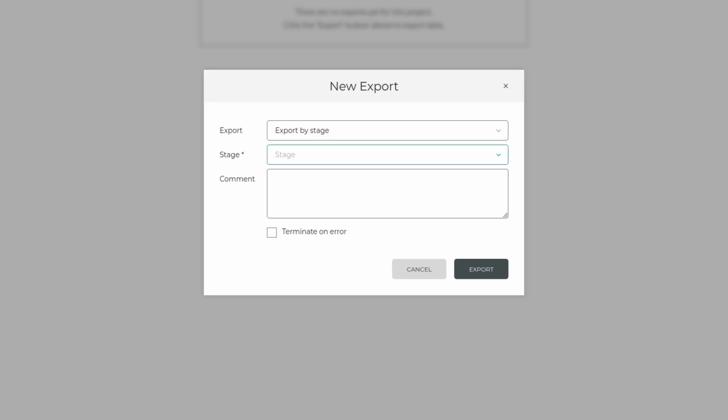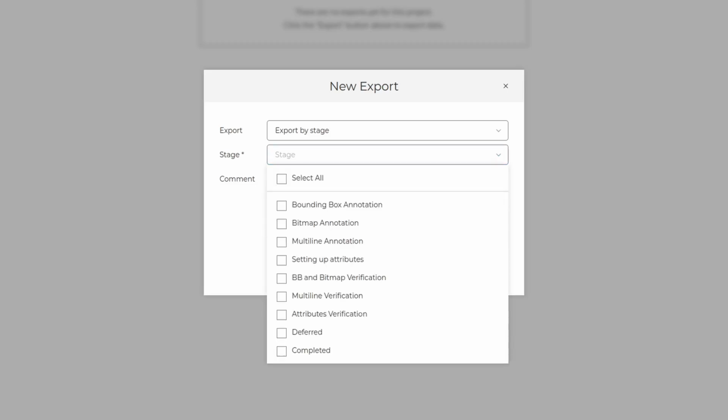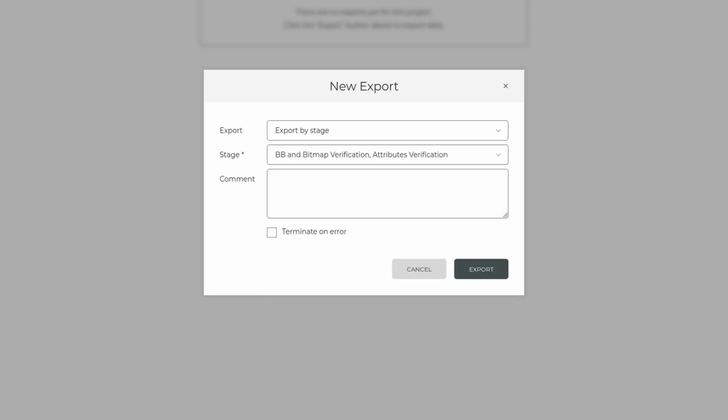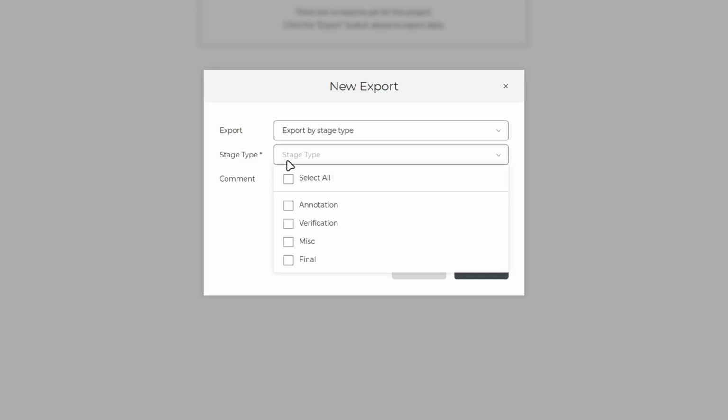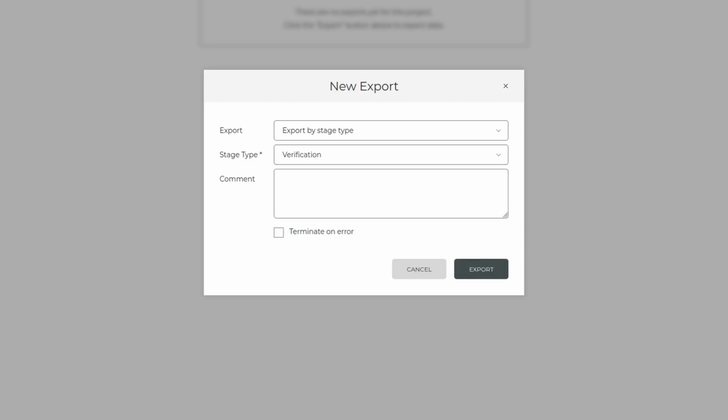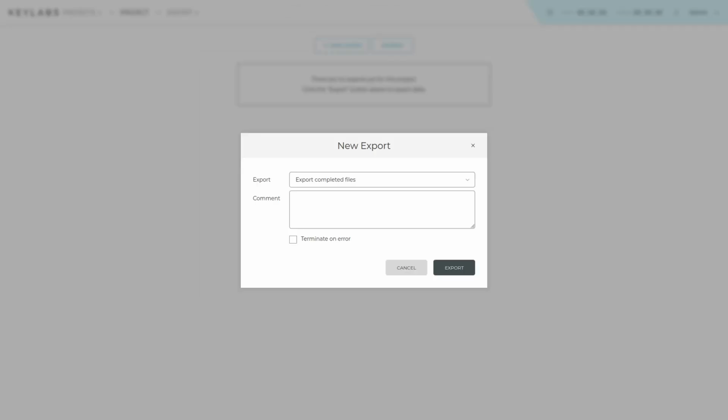For instance, if your project has multiple verification stages, you can select to export data from just one or two of those stages. Additionally, you have the option to export by stage type. If you have several verification stages, selecting Export by Stage Type Verification will export files from all verification stages in one go. Before starting your export, you have the option to add comments.